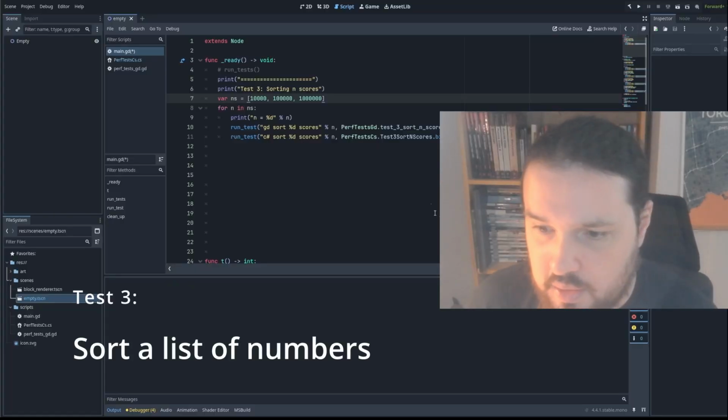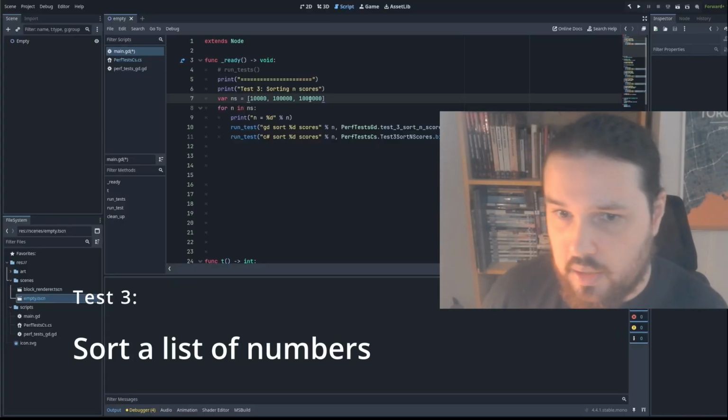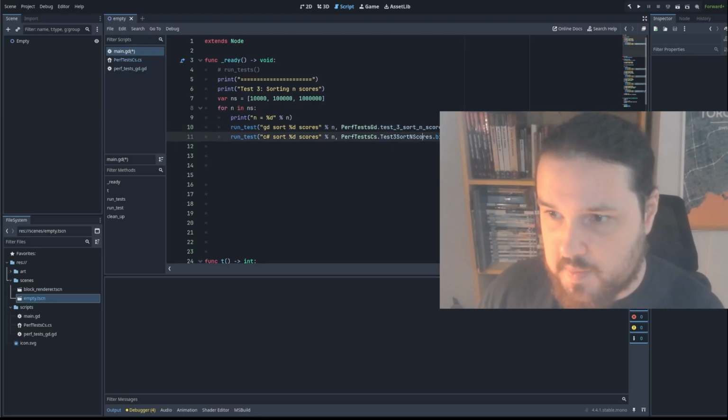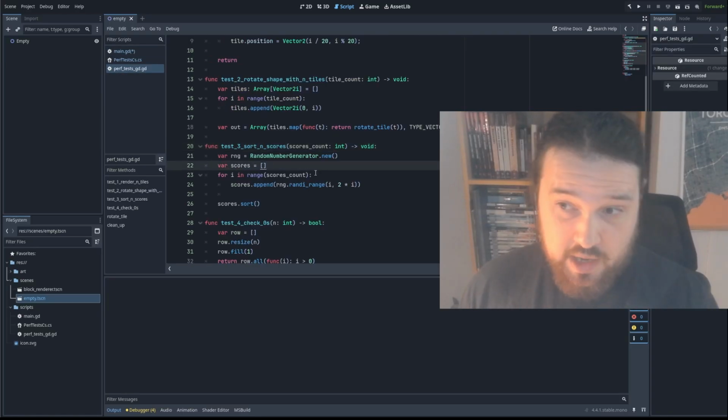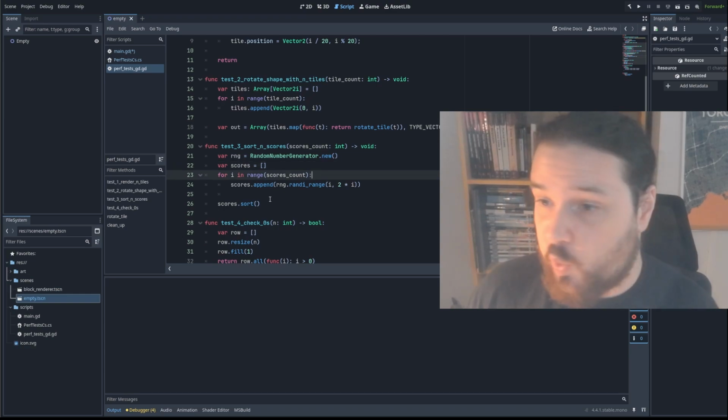So the next one is a classic, I suppose. We're just going to generate a bunch of numbers. I'm calling these scores because I was working on an arcade game before. But we're going to generate n random numbers, and then we're going to sort them.